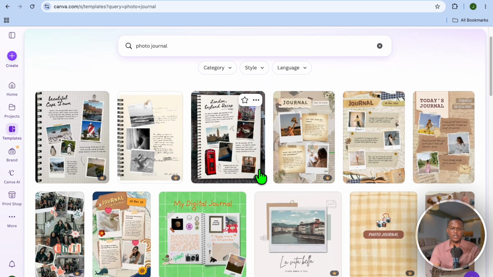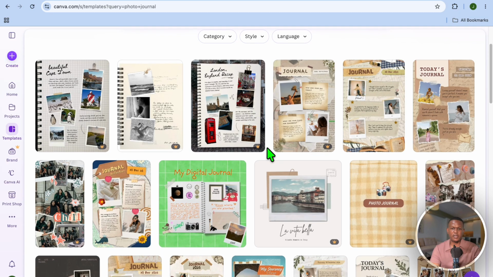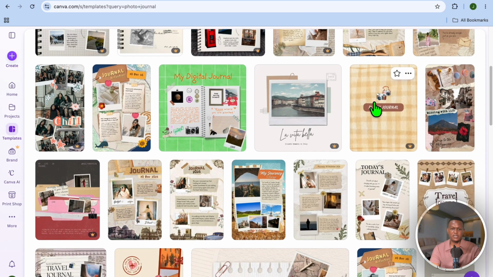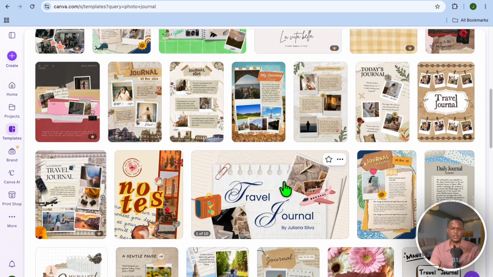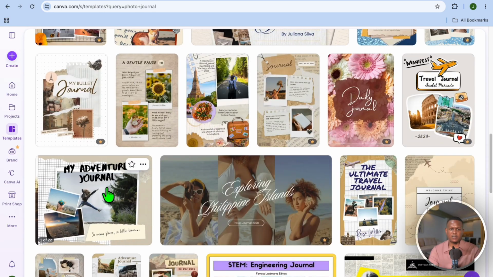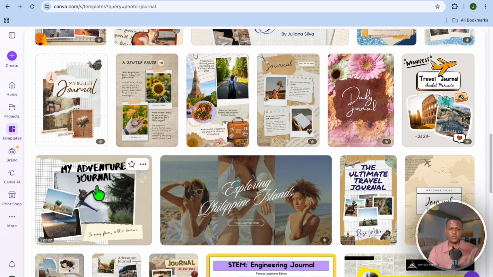Keep in mind, any one of the templates that has a crown means that you'd have to be a paid subscriber on Canva to use that particular template. But don't worry, there are numerous templates that you can use for free, as you can see right here. One of my favorites to use would be this one right here. Or you can scroll down and you can see another option. You have this option right here. There are numerous options that you can choose from.